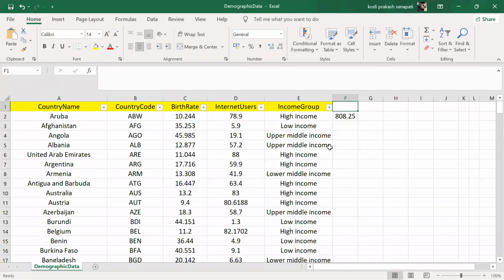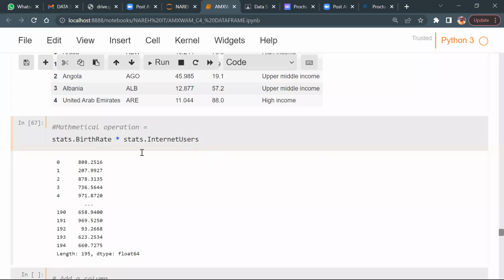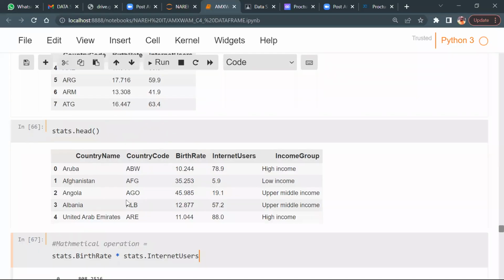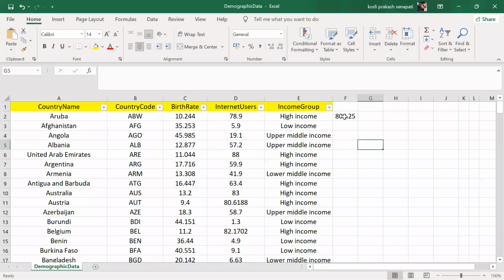Okay. Now I wanted to create a column. I wanted to add a column, not in the original file. I do not want to create a column in here, but I want to create a column in here, meaning in the object, the stats object.